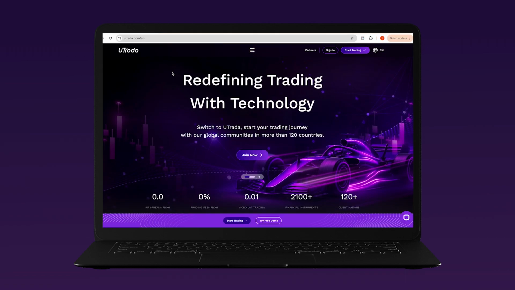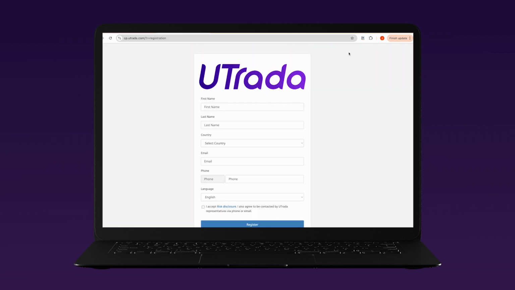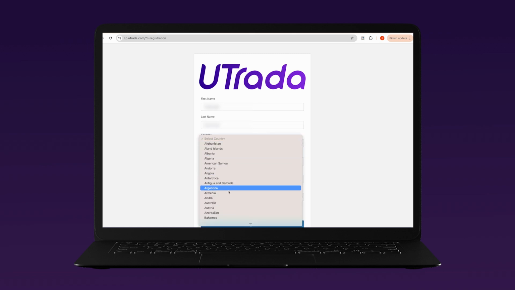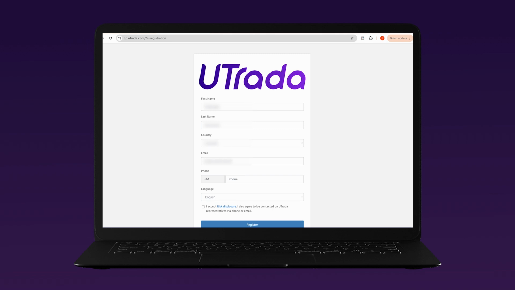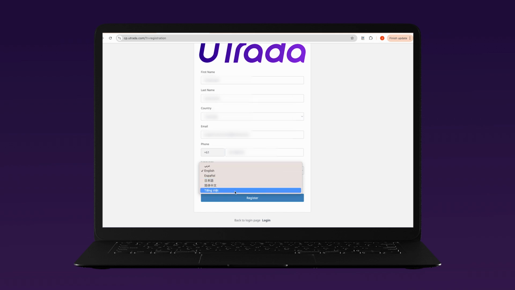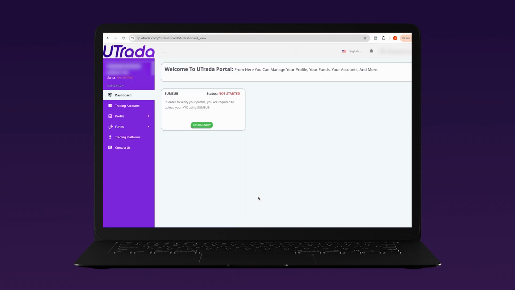Once you have entered this page, click Join Now or Start Trading to proceed to the registration page. Once you are in the registration page, start by filling out the registration form. Enter your first name, last name with the language used on your identity document. Then select your country of residence and provide a valid email address and phone number. Choose your preferred language and check the box to accept the risk disclosure. Then click Register.